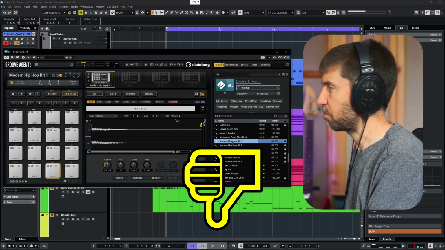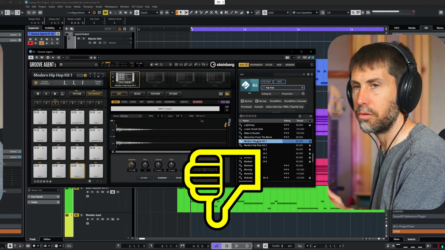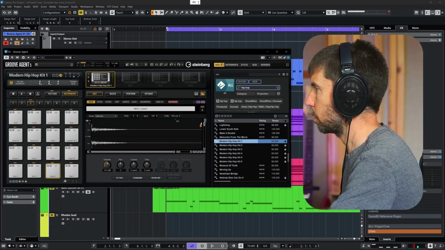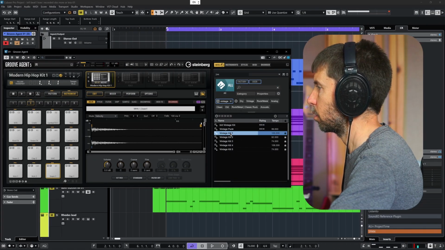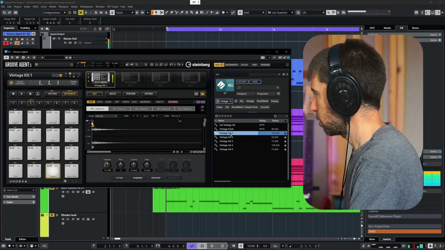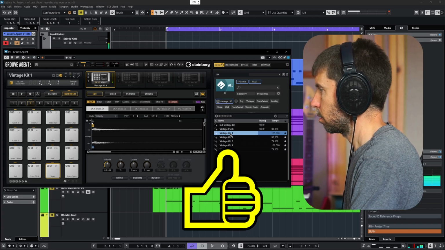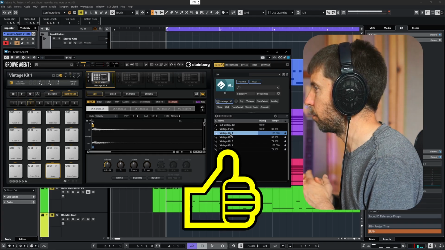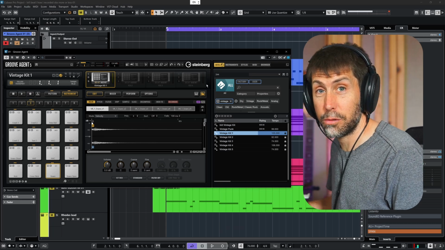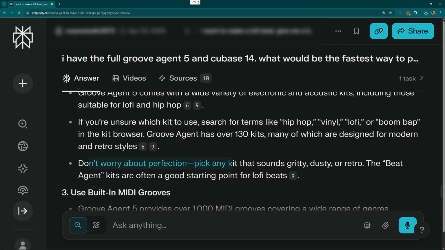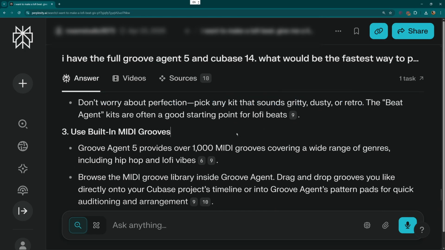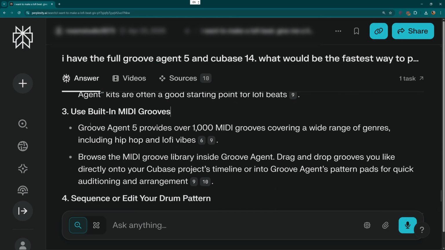I didn't feel that's very vintagey or lo-fi. What I ended up using was vintage kit number 1. That felt a lot closer to the right vibe. Okay, let's get back to the AI for some more instructions. Don't worry about perfection. Pick any kit that sounds gritty, dusty, or retro. Okay, I think I found something pretty similar to that.